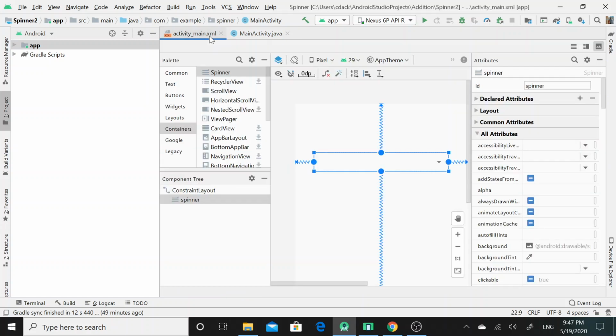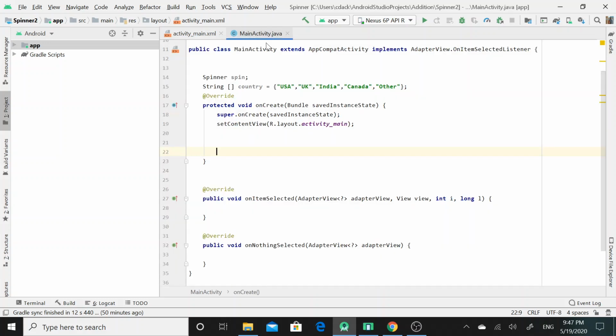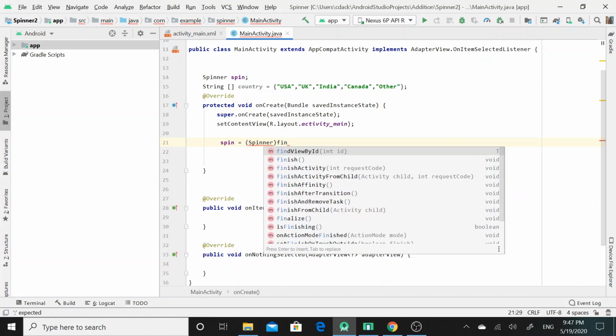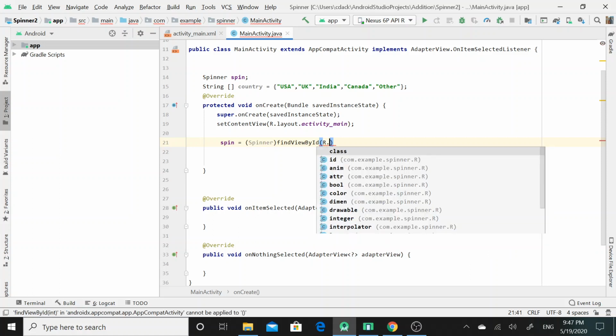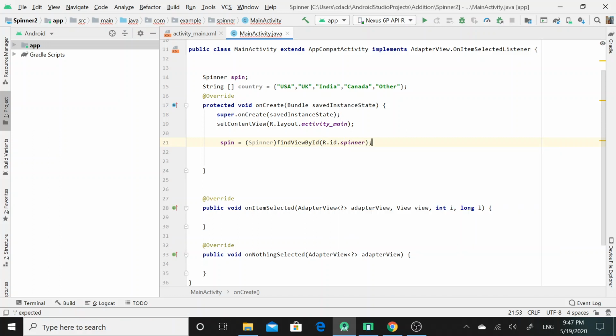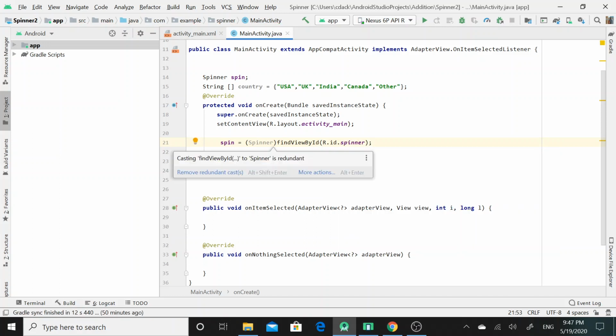Now I will assign this spinner ID to this spin reference of the Spinner class. To do that, I will simply call here the spin reference, then I will apply typecasting. I will call the findViewById method, R.id, and the id name is spinner. So the findViewById method helps me to locate the id of the spinner which is present in the activity_main.xml file.